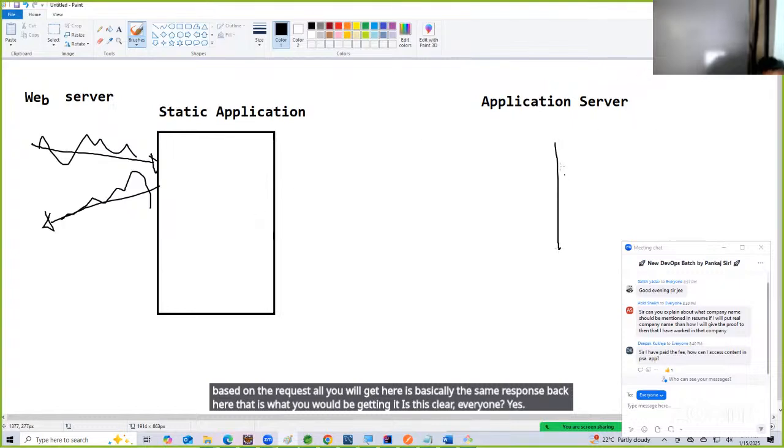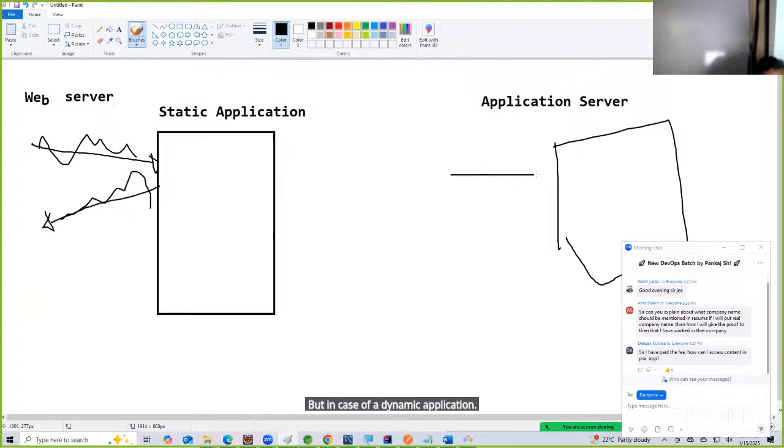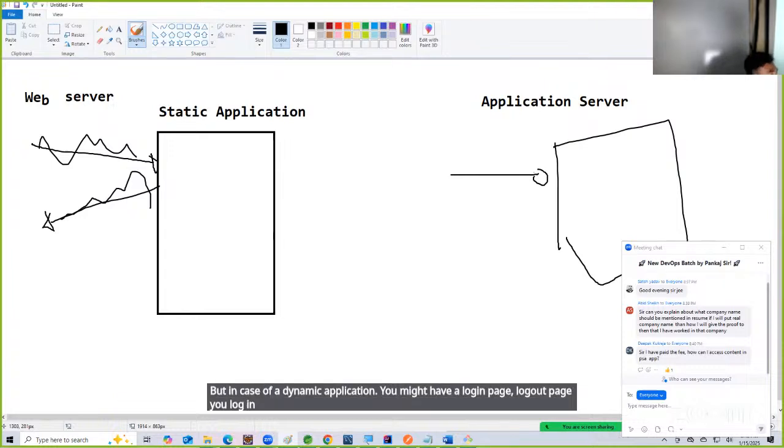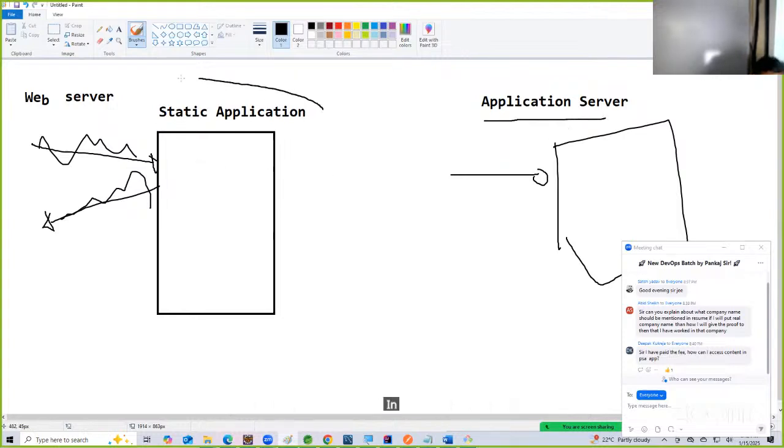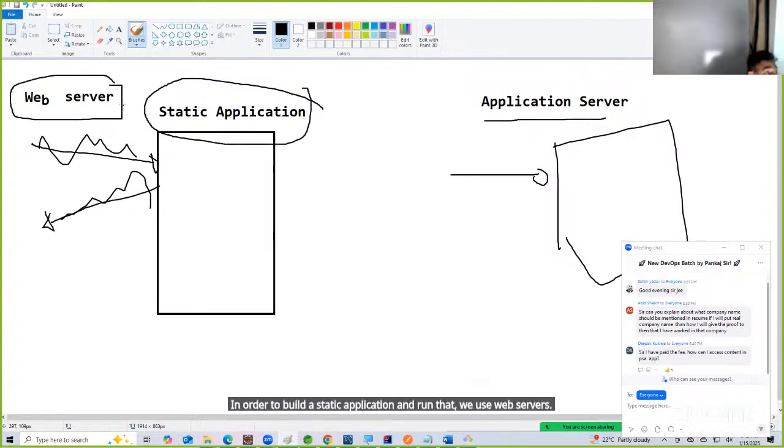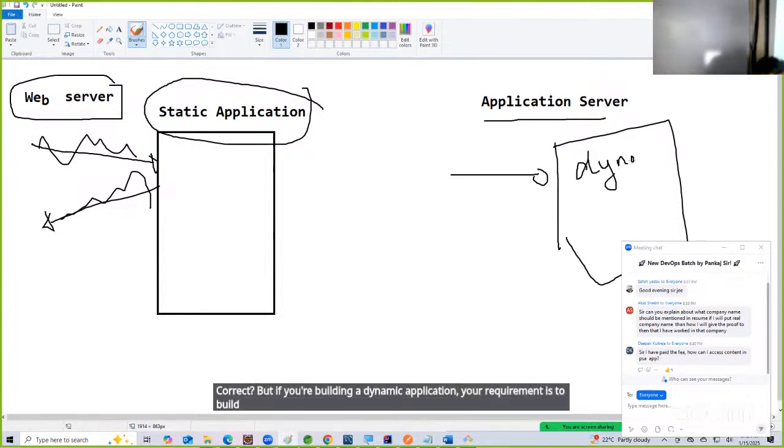But in case of a dynamic application, you might have a login page, logout page. You log in and you can see your own data. When someone else logs in, he can see his own data. These are all dynamic applications. In order to build and run a static application, we use web servers. Web servers are used for running your static applications. But if your requirement is to build a dynamic application, then a web server cannot do that. We require application servers.